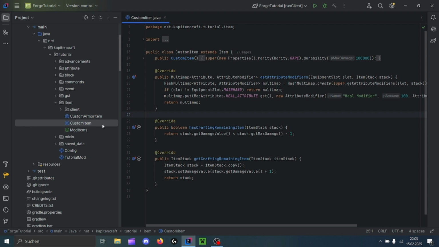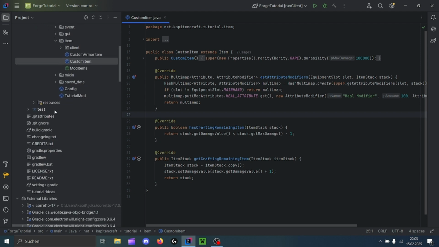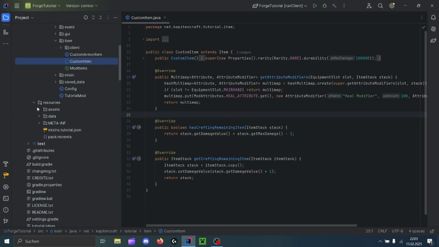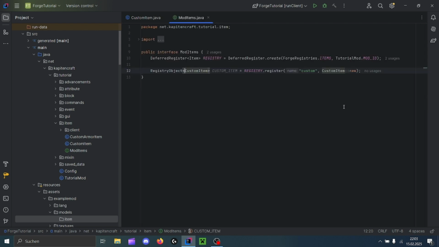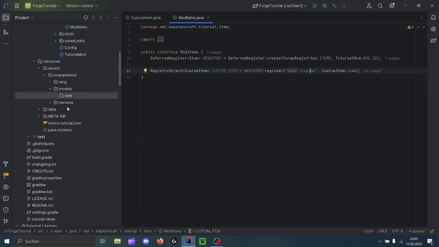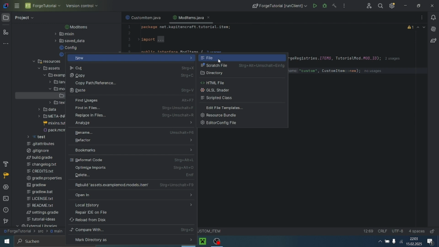And therefore, we will have to create a model for it. I don't think we already have one. We do not. We create the model.